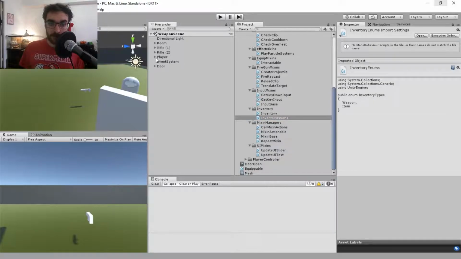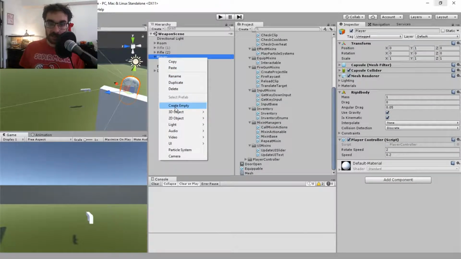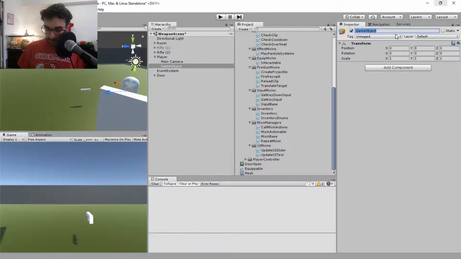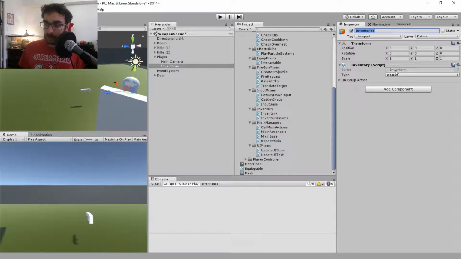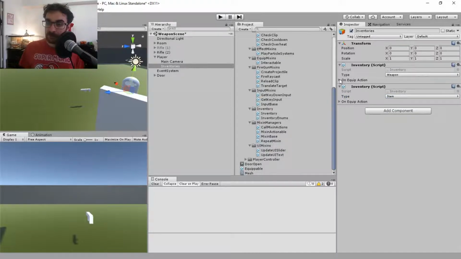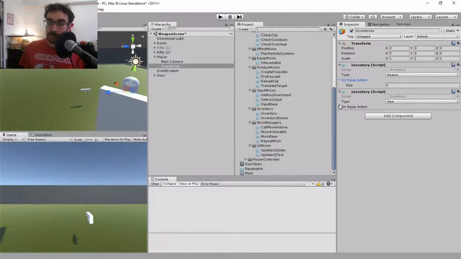So then we can pop on my player, and we're just going to make an empty game object here, and we'll call this inventories. And then we can add an inventory, and we'll say this is our weapon inventory, and we can add another one and say this is our item inventory. And then this list will be populated with weapon types, and this will be populated with item types.